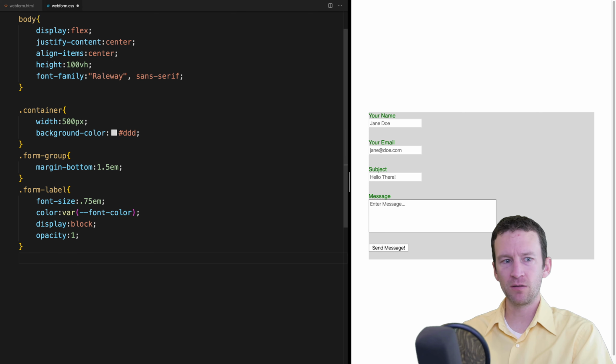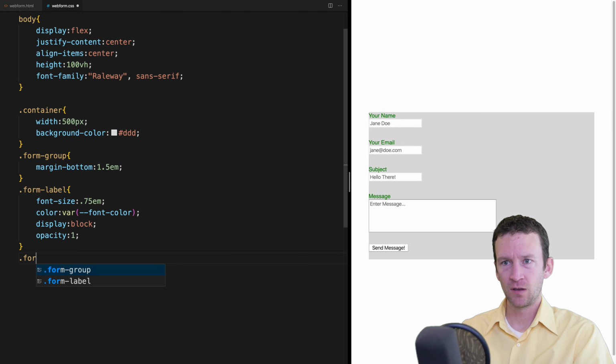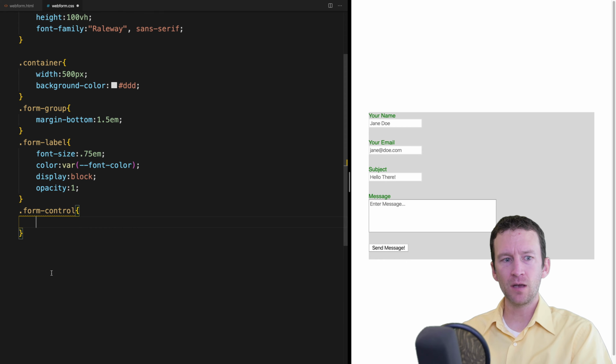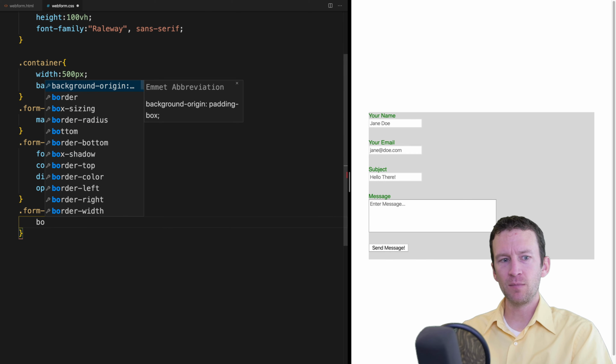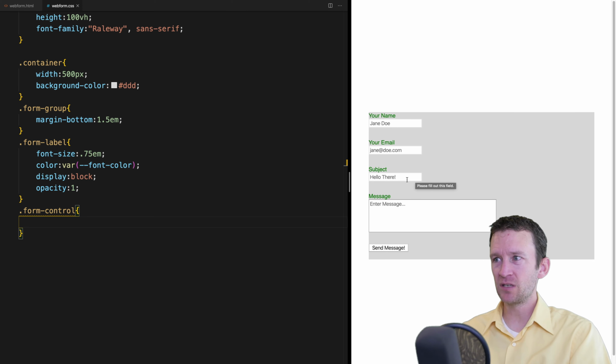So let's now come down here to the form control. Now, recall that the form control is on the actual inputs of the form. So we'll style those next. So form control. And on these guys, it's a little bit tricky here, but by default, form elements, the input fields themselves, are styled slightly differently between all the web browsers.